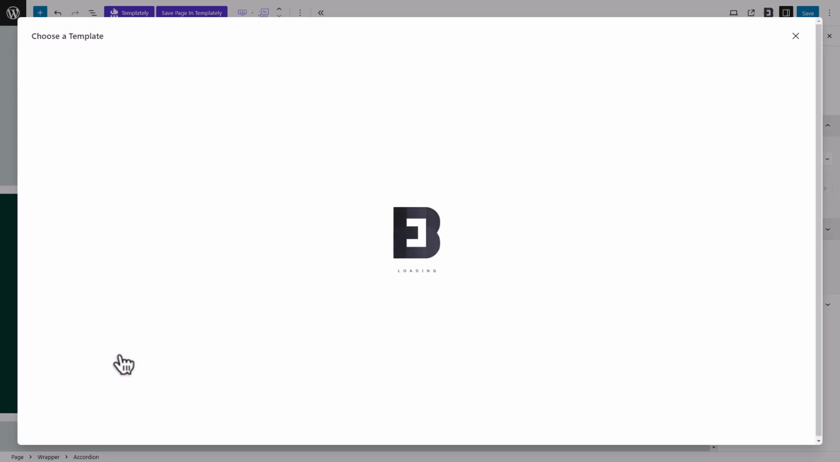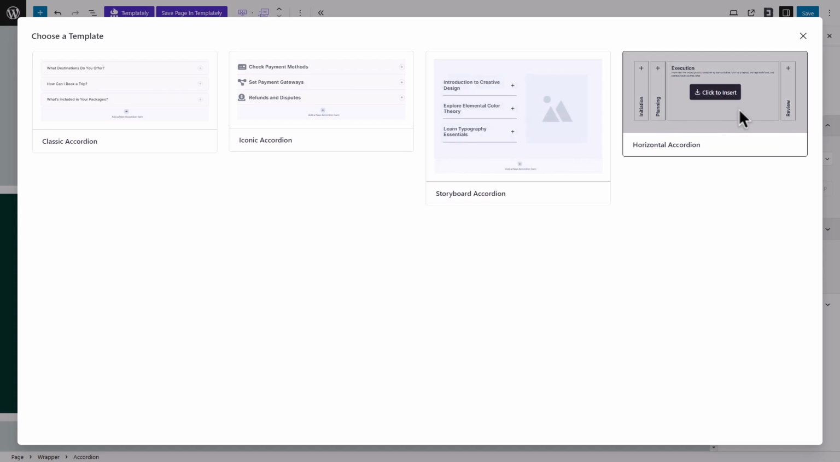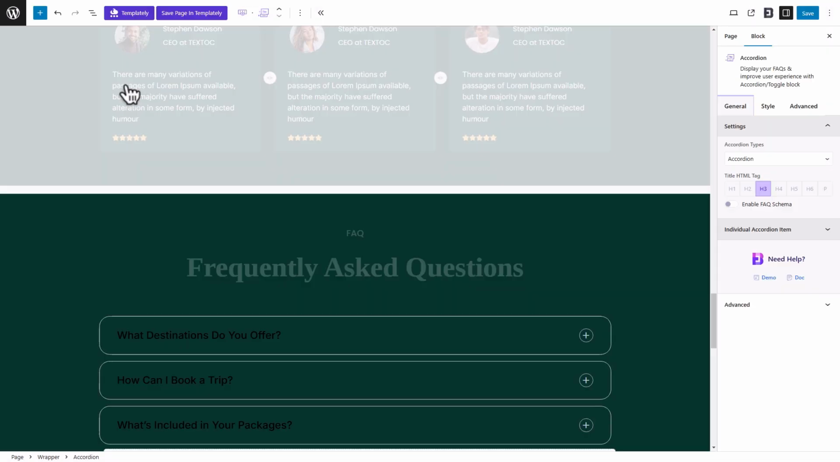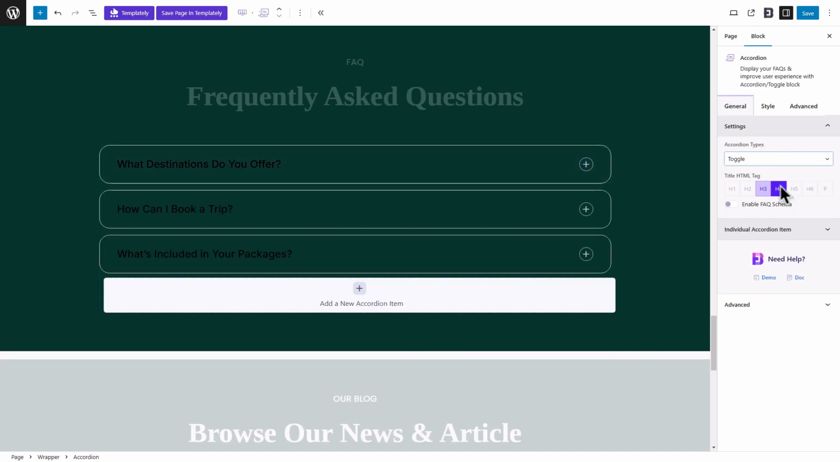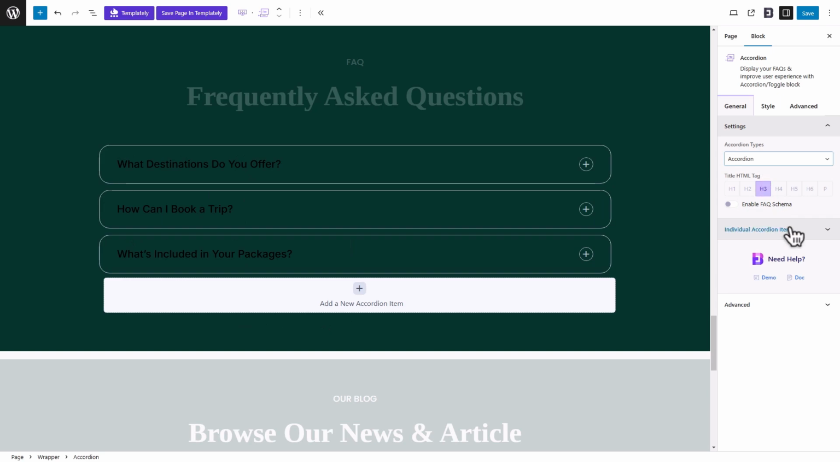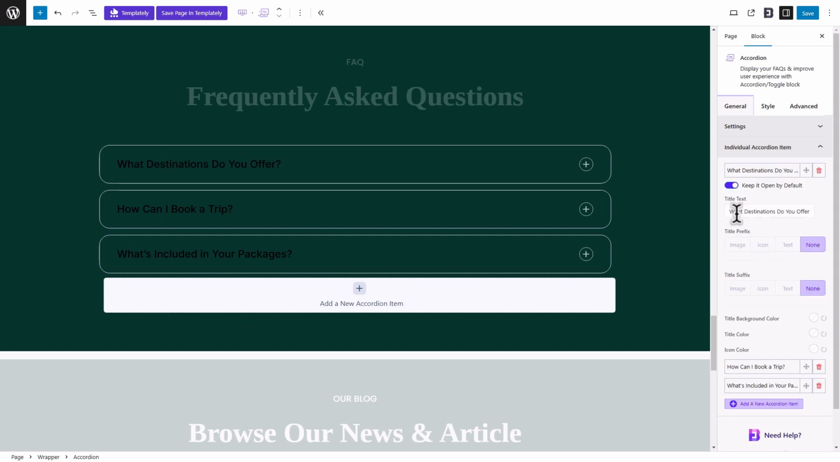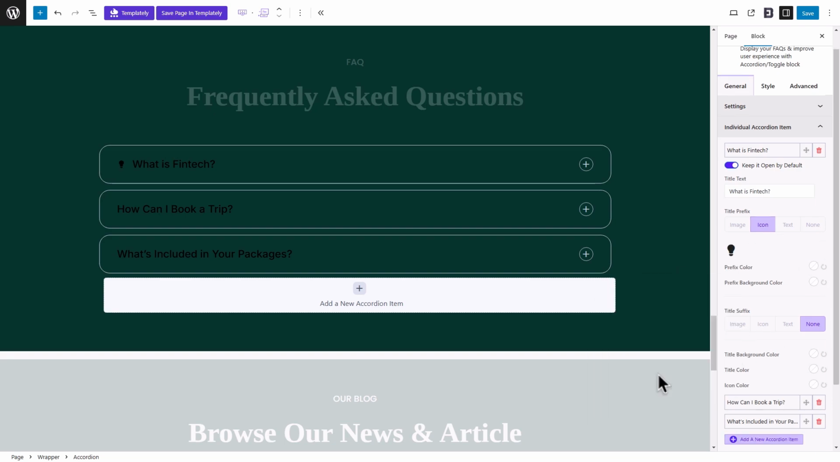Once done, select a template from any of the available ones. Here, we have selected the classic accordion layout. However, you can update accordion layouts later from the General tab. You can customize the individual accordion items' title text, suffix prefix, icon, color, and more as necessary to match your needs.